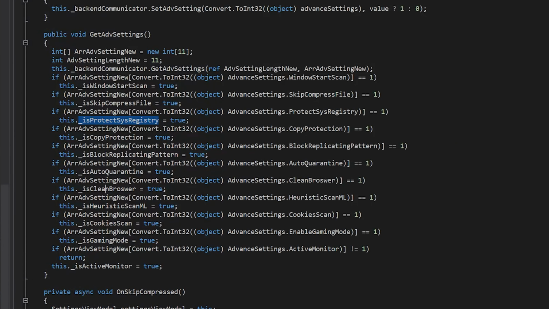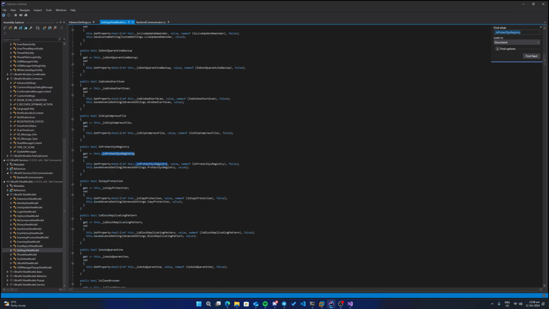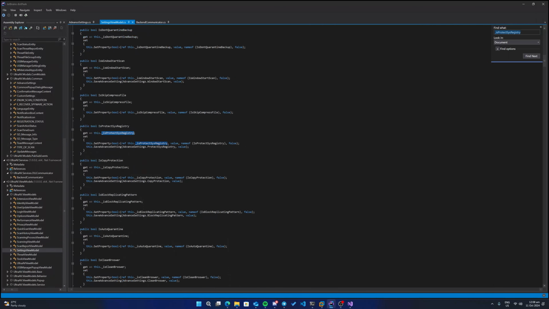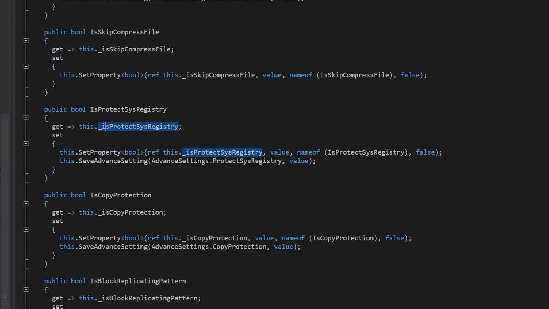Did you notice that? While editing, a good friend of mine pointed this little variable out for me: AdvancedSettings.CleanBrowser. Okay, if we look here and find the next instance, it's a boolean. When you get the property, it retrieves the value, but when you set it, there is a little SaveAdvancedSetting function.